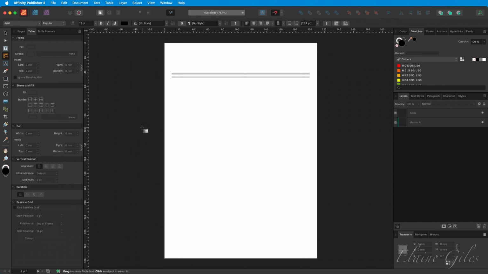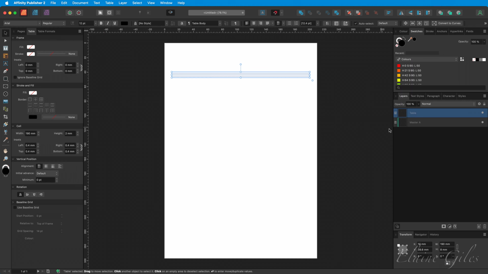But we need 12 staves on this page. Now the first thing we could do is power duplicate, so we've got 12 of them. But you know me. Power duplicate's great, but sometimes there are better ways, and this is one of those occasions. What I'm actually going to do with this first table is name it so I know that it's the stave, and then I'm going to toggle it off.